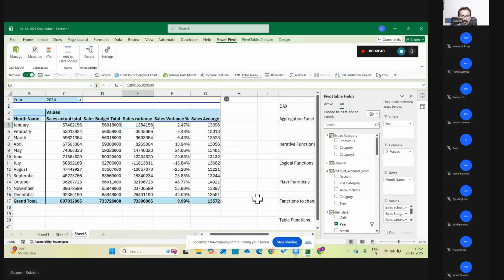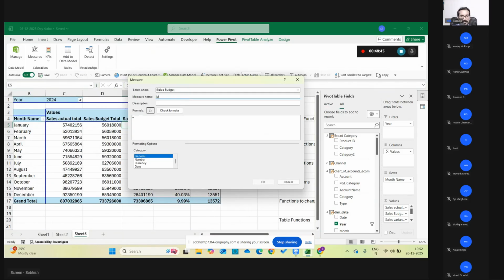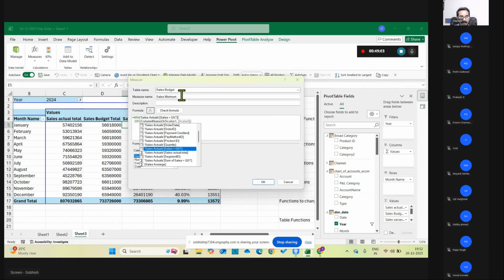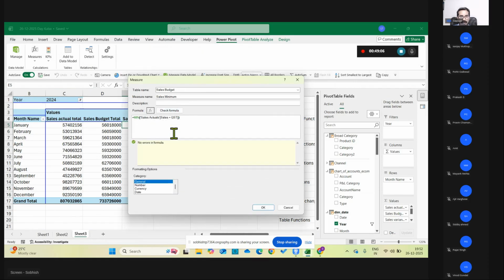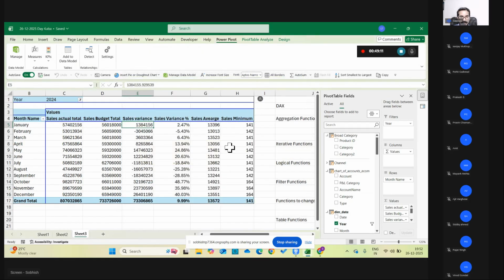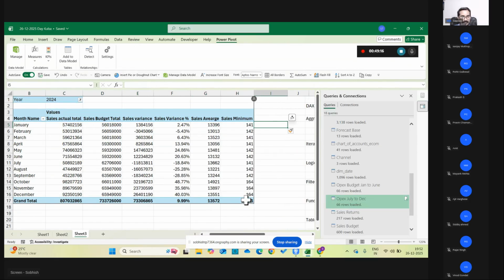That is the average. Now similarly, I can calculate the minimum for each month. Following the same convention, starting with sales, I say sales minimum. I use the min function and sales, and again select the column, not the measure. For all these functions we should select the original column, sales actual plus GST. Check formula, no errors, and then whole number, click OK. Now this tells us what the minimum sale value was in January. It is 141.